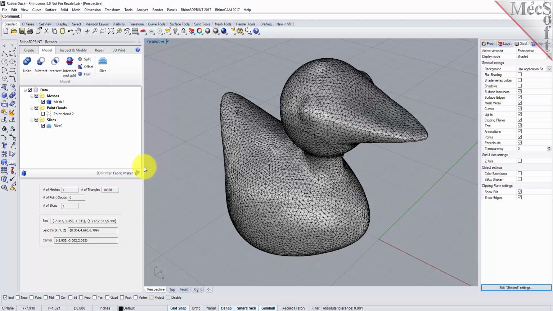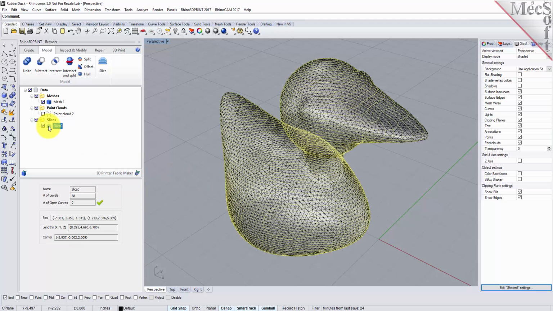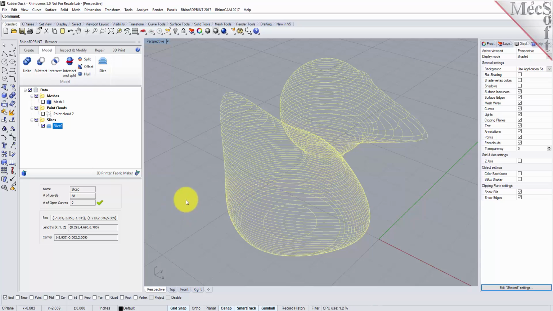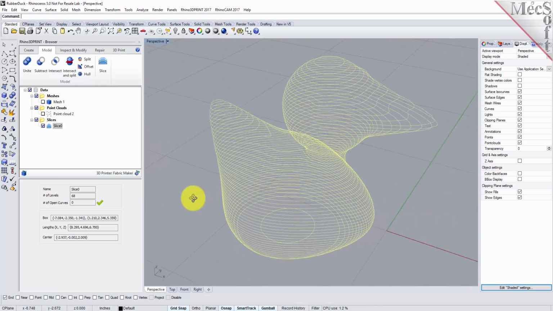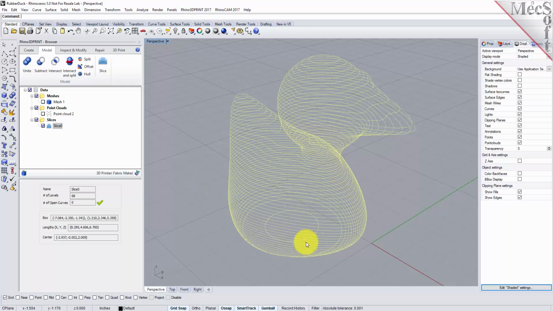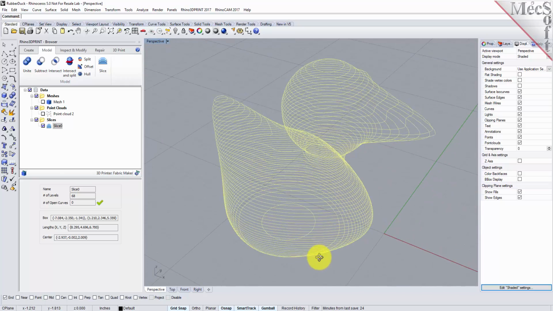Now you'll see that a slice object was added to the data tree. So now we have a slice object, we have the point cloud object that we turned off, and then we have our mesh. Let's turn our mesh off and just look at the slice. Now the important thing to note in the dialog here is that it'll tell you if you have any open curves in your mesh. So if you haven't used the auto fix option or any of the repair options and you do this slice command, it'll tell you if any of your curves are open. And we have no open curves, so that's good.